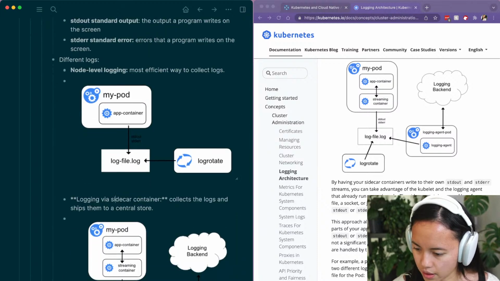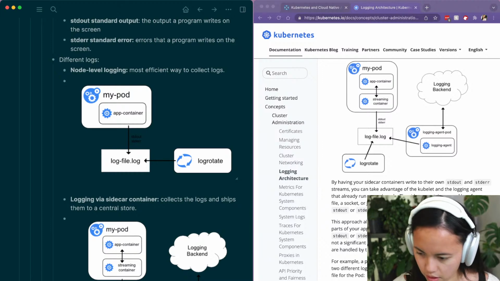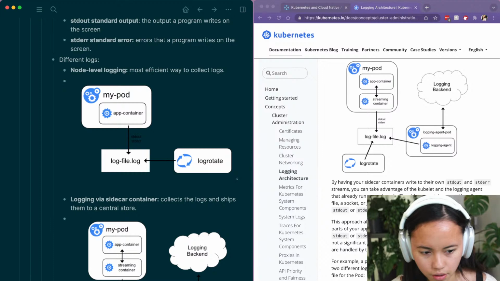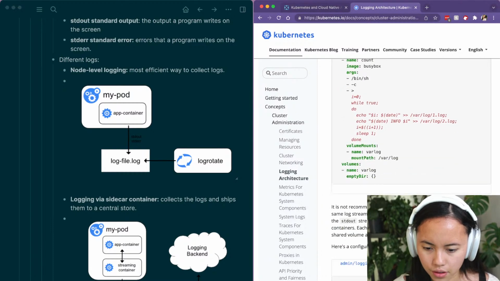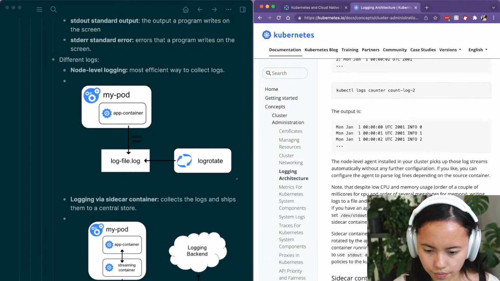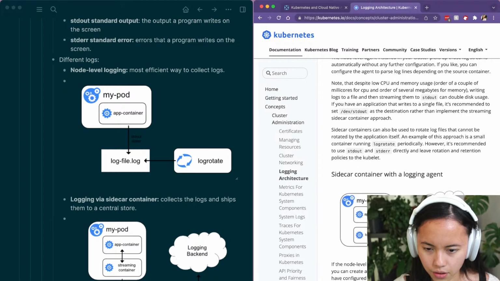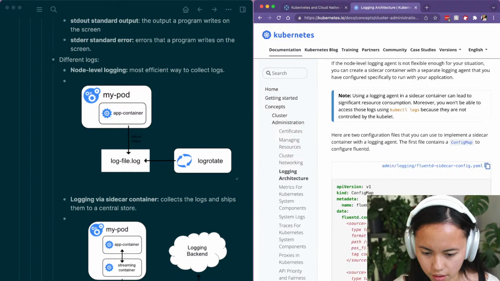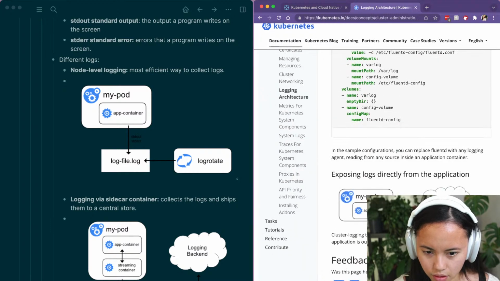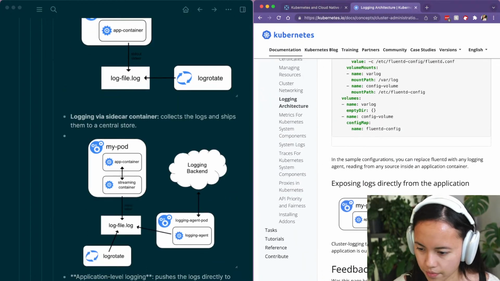Application logging pushes the logs directly to a central source. So that's more of a direct thing. That's still sidecar. Is there not another one? Yeah, directly. Here you go.